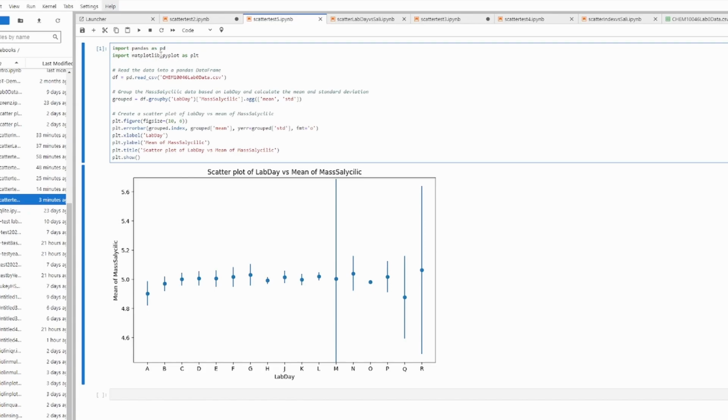So we're importing pandas, import matplotlib. There's our data frame again as usual. We're going to create a variable called grouped. There's our data frame. We're going to do the group by function on it to organize by lab day. And then using the column mass salicylic, we're going to get the mean and the standard deviation. The indexing is not here. The indexing is over here. So when we're doing the error bars, it looks like that's where it wants to index the information.